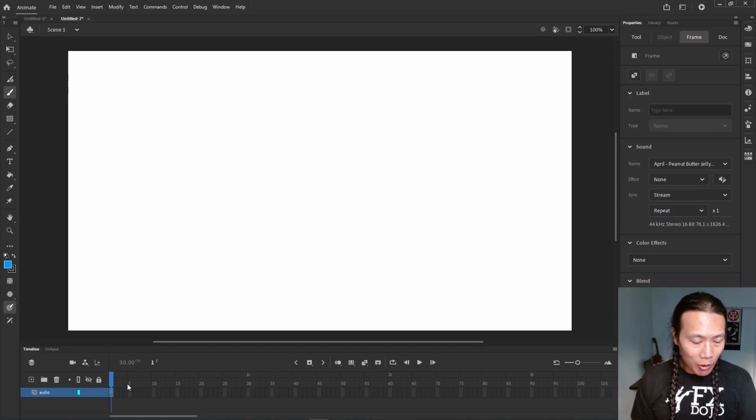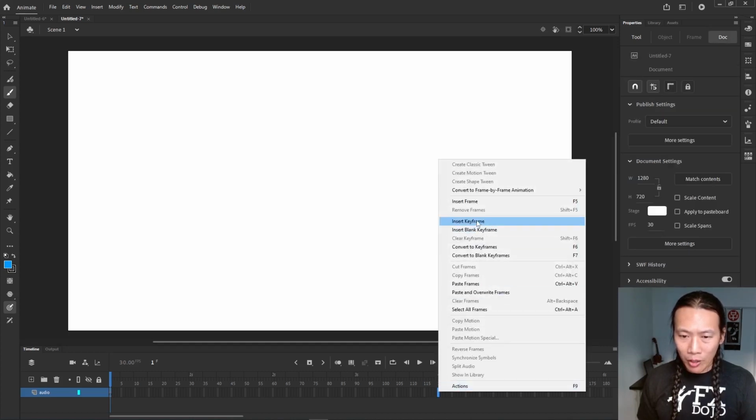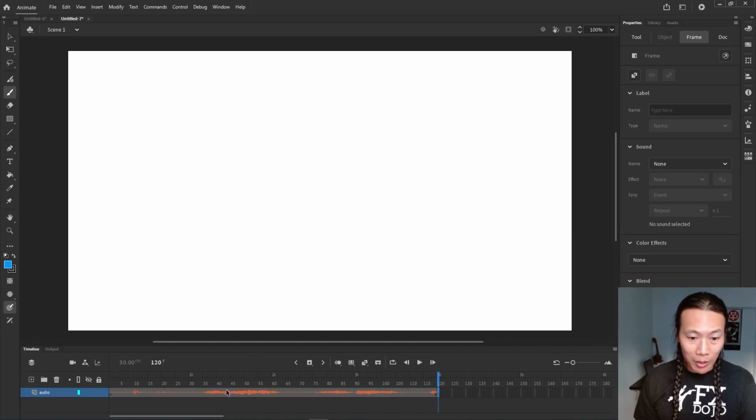Now that I have my audio track in here, it looks like it only lasts for 1 frame. So I'll zoom out a little bit, and you kind of have to know how long your audio clip is. This audio clip is way longer than I need, and maybe I just want it to be about 4 seconds long. So I'll right click at frame 120 and just insert a keyframe, and that allows me to see my waveform.